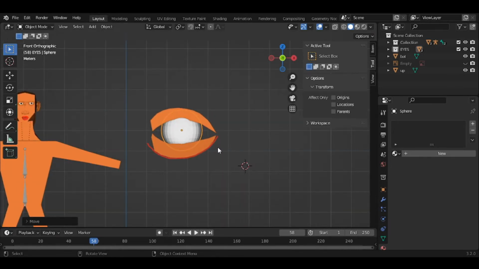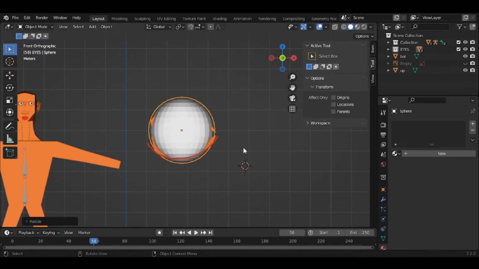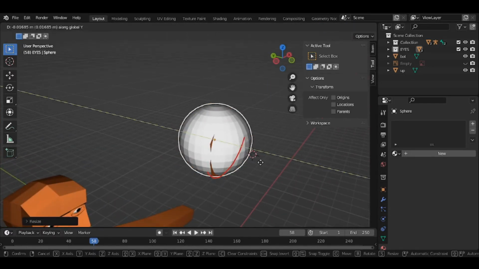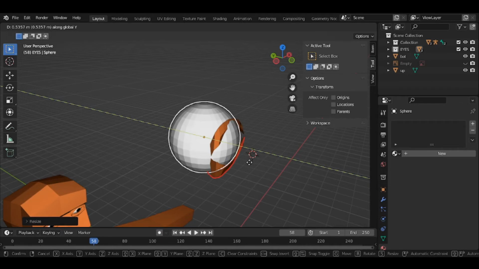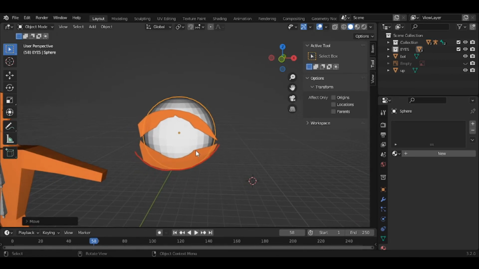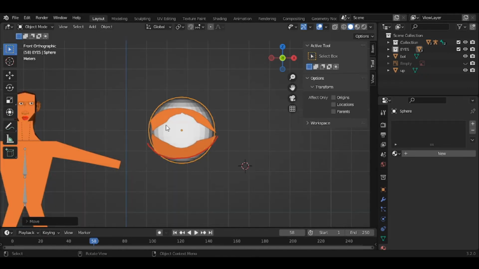Then I can scale my eye and make it larger. Okay, I guess that's good. Let me rotate it. Hit G Y again and drag it back. Okay, that looks good. Tilde, front. Okay, that looks acceptable.